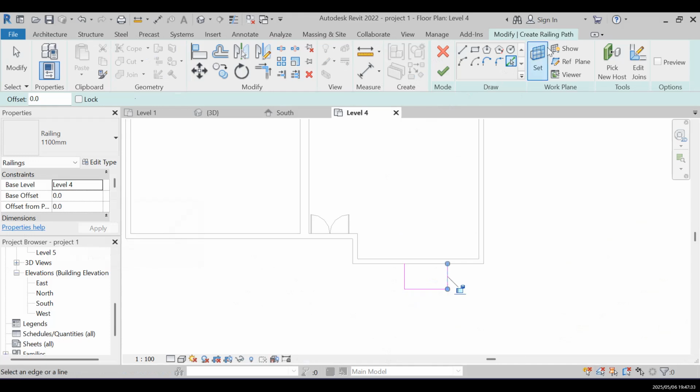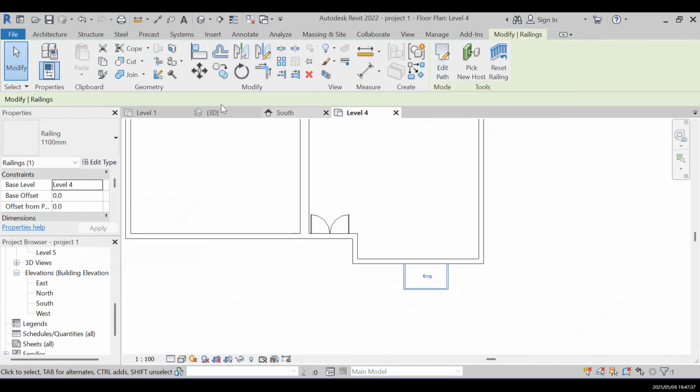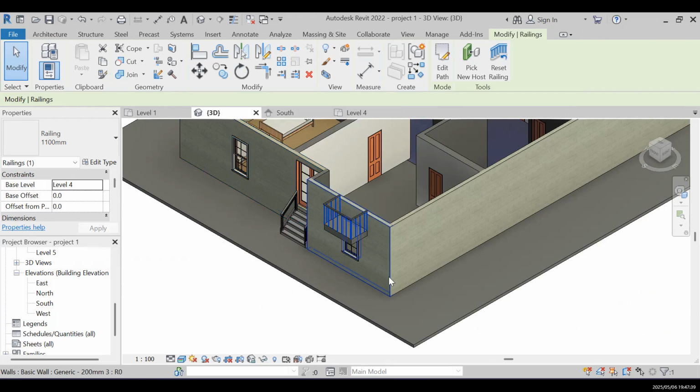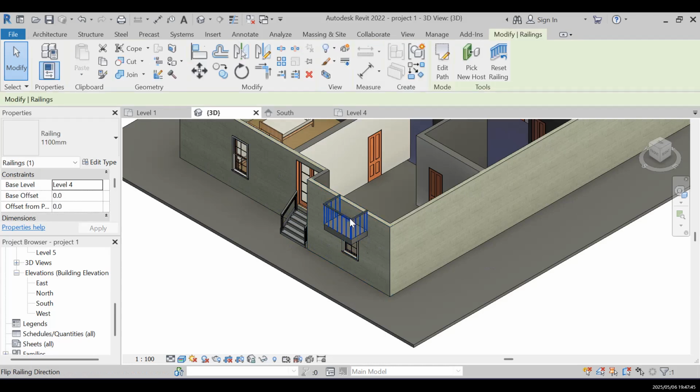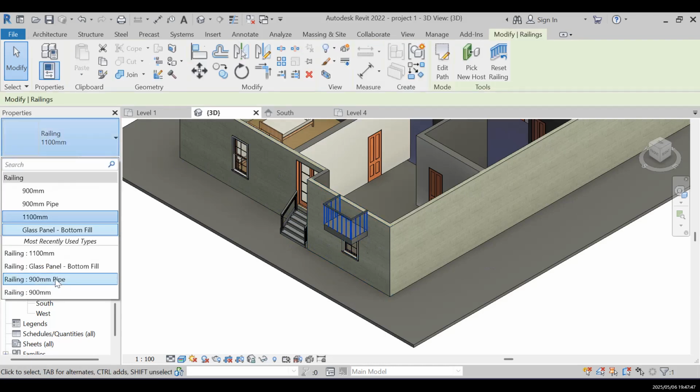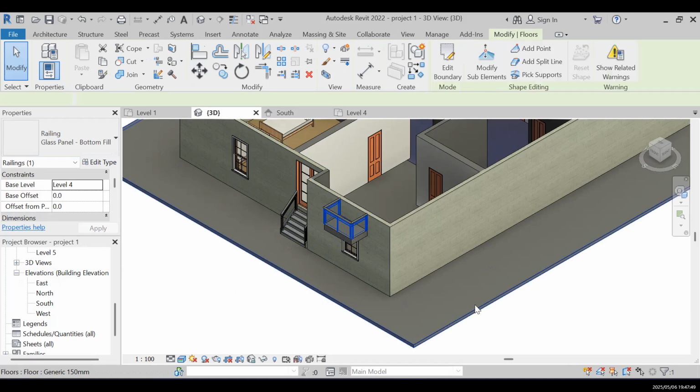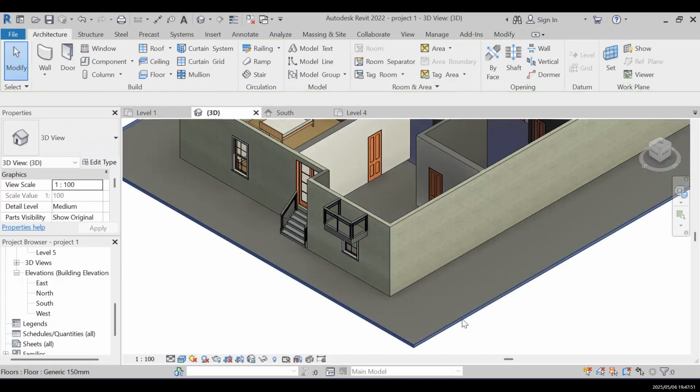All right, so what I'm gonna do here, I'm gonna just press OK, and you can go and see how it looks. This is how it looks. So you can just change the railings type again. Just click on it, and then pick this one. All right. Okay, so I'm gonna repeat the same process to this part.